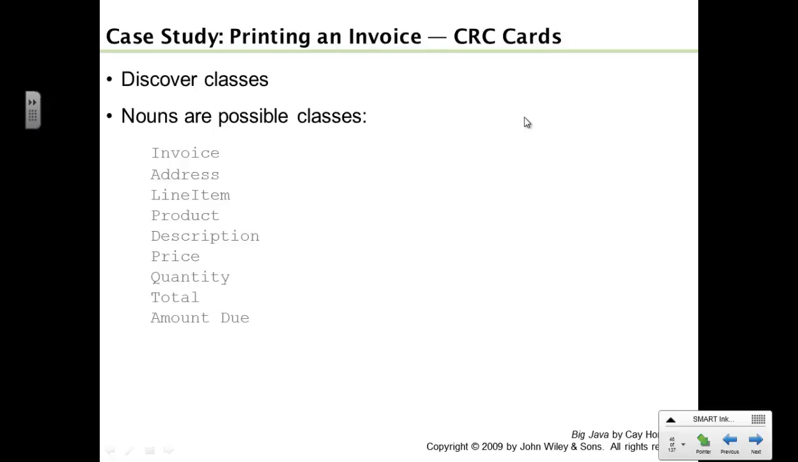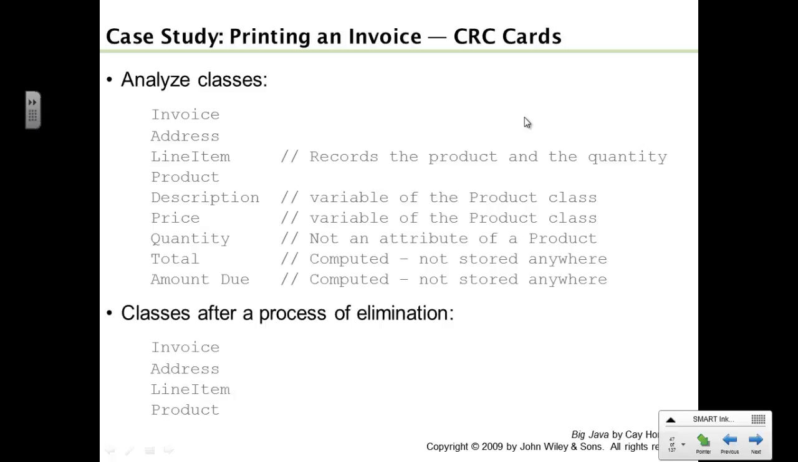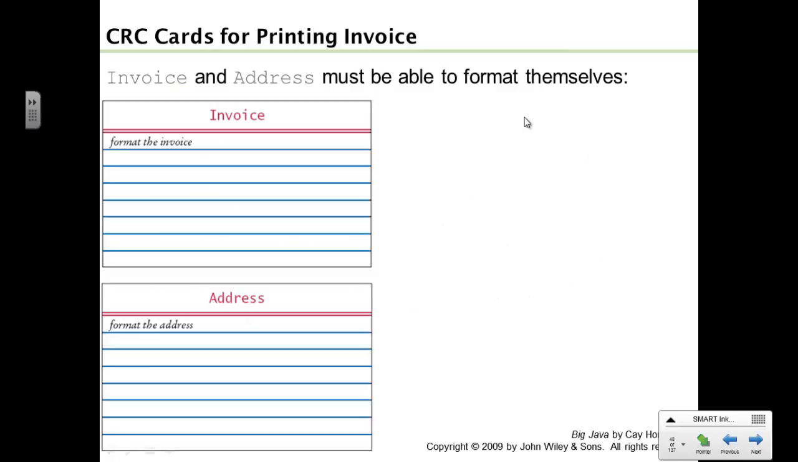Discover my classes. Nouns are possible classes. So I could have an invoice, address, line item, product, description, price, quantity, total, amount due. Those are all sort of the headers on that invoice picture. And we want to knock them down to get rid of any redundancy. For instance, the line item has a product and a description and a price, so maybe we could combine them. So line item records the product, description, and so on. After we eliminate, we come down to an invoice, an address, a line item, and a product class.